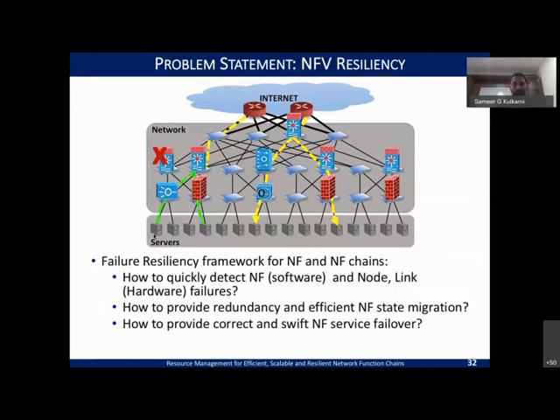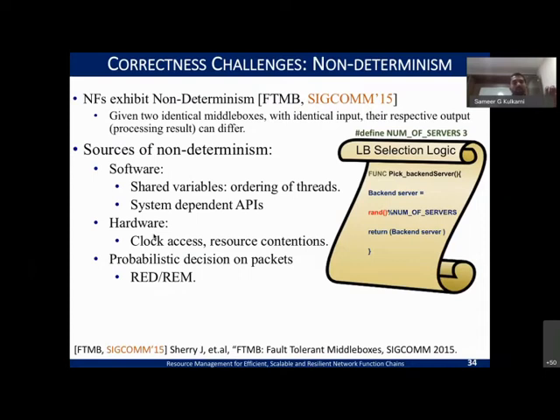So the whole scenario now becomes: how can we achieve this proper redundancy and ensure that you can migrate the state so that you can quickly fail over to the next instance without disruption of the services? In this context, one additional challenge is that this is all being done already for the NF cloud. But when we talk about the NFV cloud, what we have to look at is the characteristics of these network functions. One of them is non-determinism.